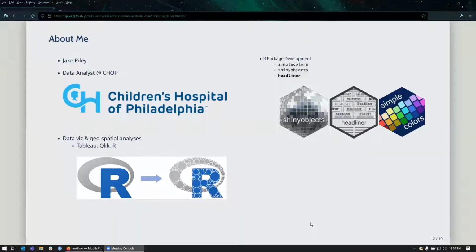One is called simplecolors. That was my first package, which is just nice, simple, nicely named colors. I'll share a link at the end to that vignette. One around working with shiny dashboards, and then Headliner, which is the one I'm going to talk about today.